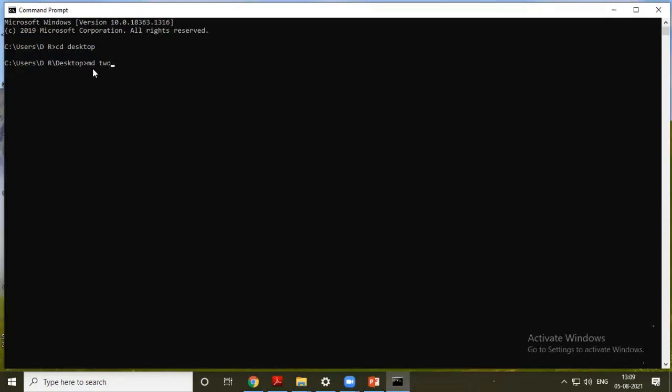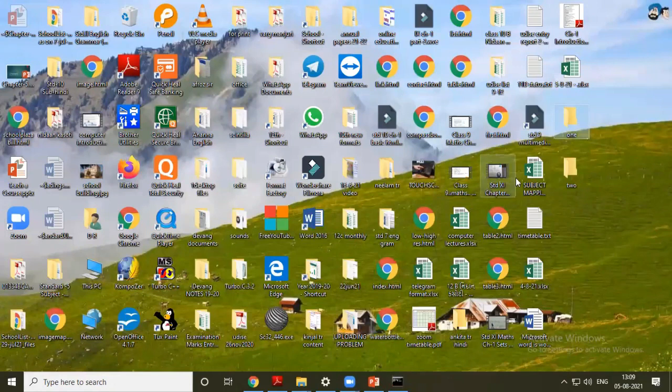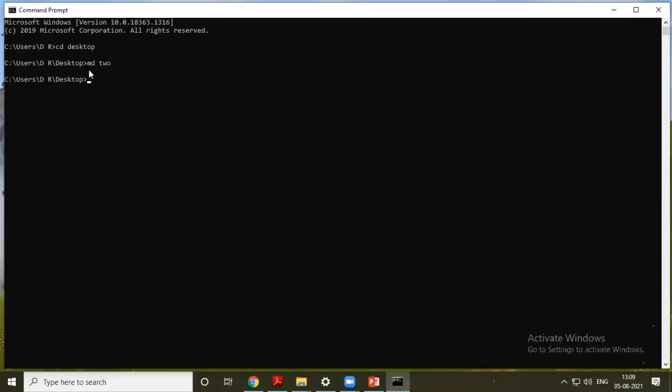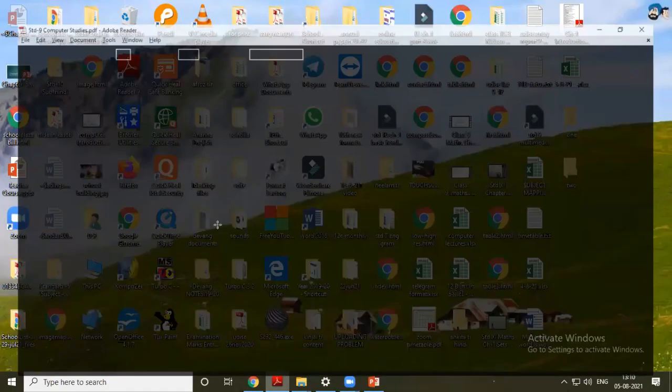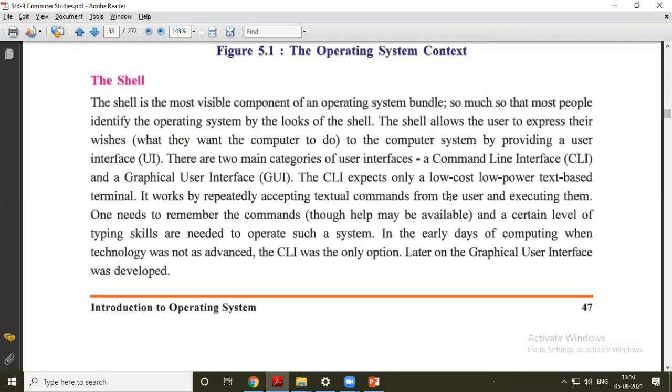For example, 2. Okay, press enter. Now you can see here a folder with name 2 is created here. Okay, so this is command line mode, command line interface. So here the command that I have used is md, that is make directory. Okay, so we can do most of the tasks that we can do with graphical user interface in this command line interface. So this is command prompt or command line interface. It was an example of what is CLI and GUI.